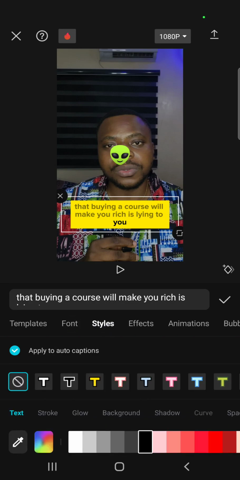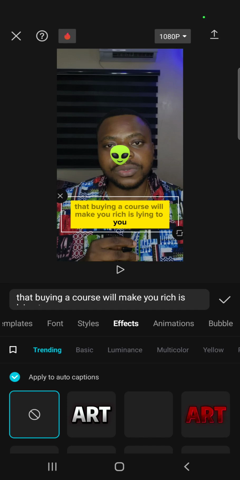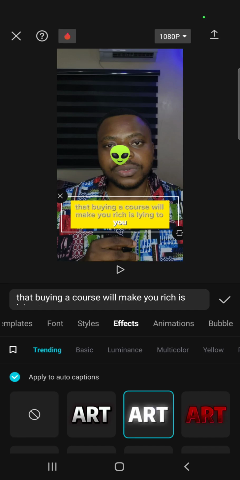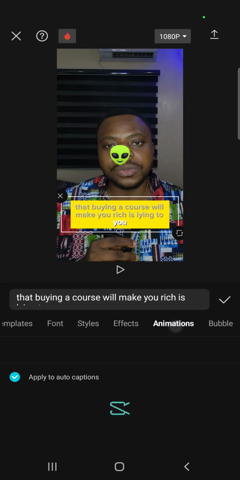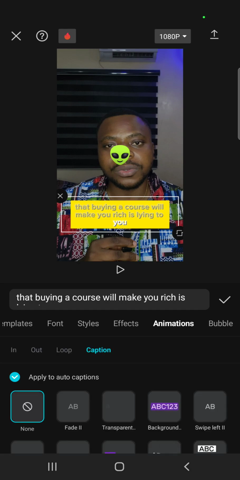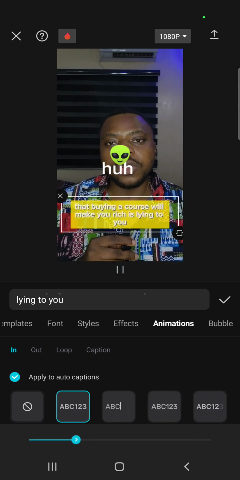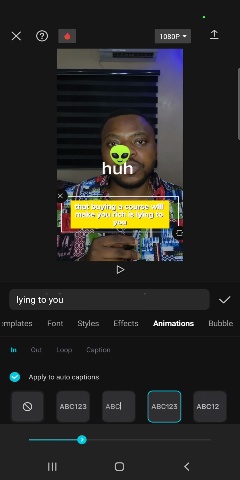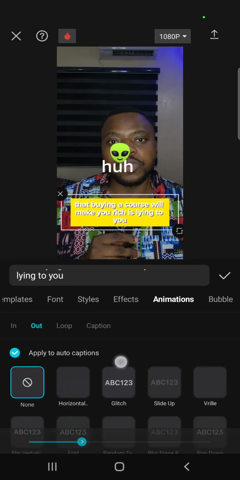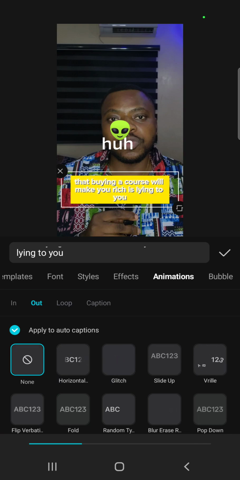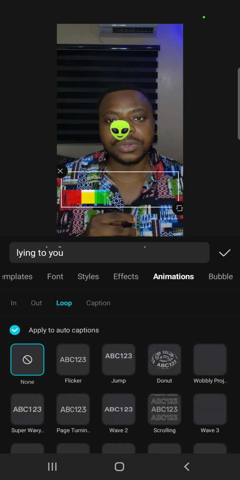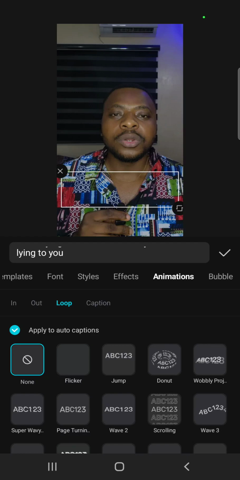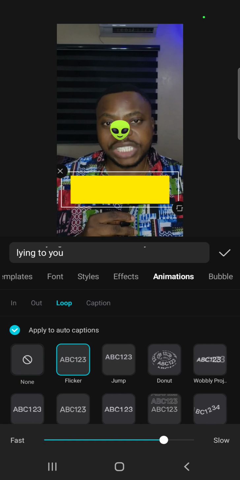You can see different styles, you can see effects, if you want to change the effect of your caption, you can see animation. There are different animations, if you want it to come in, fade in, typewriter, there's different animations that you can use for your caption. For out animation, that's if you want it to go out in a certain style. There's also loop. Let's say you want to make a looping animation on screen. So for example, look at this flicker.